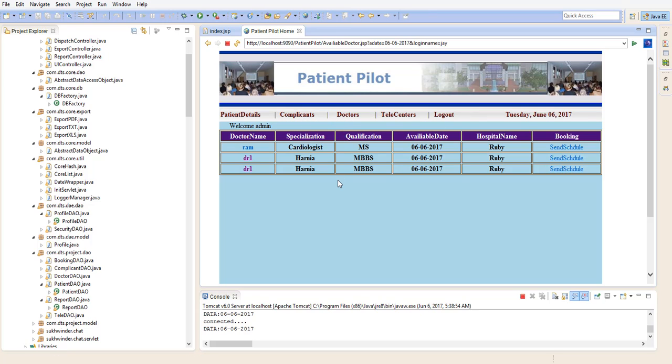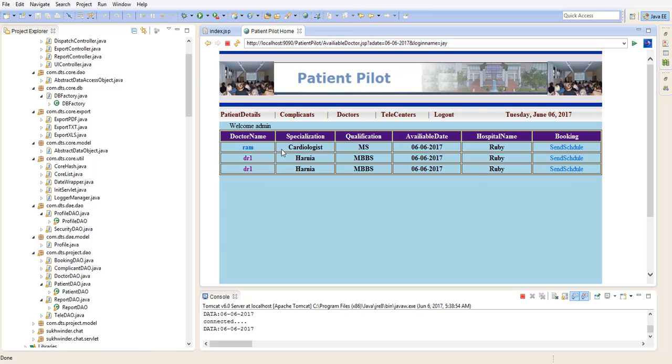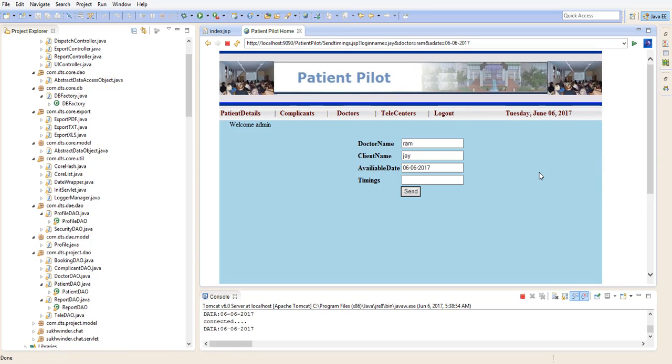So if we see here, we are having the status of pending. Why? Because there is no doctor allocated to Jay. Now we have allocated Ram to patient Jay, and now we are sending the schedule regarding the booking. So Ram will treat Jay on 6th of June 2007 at 12.